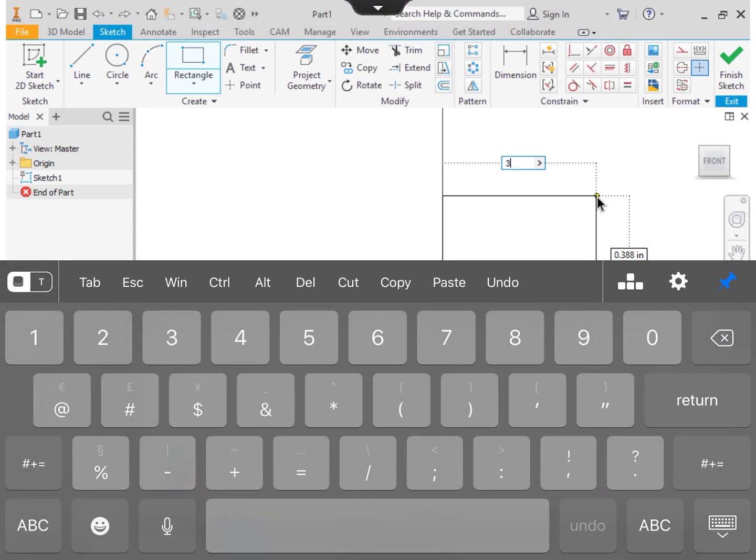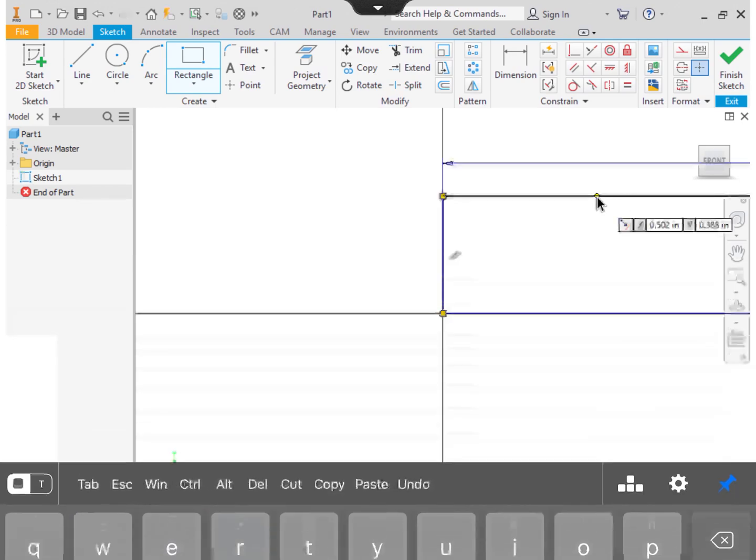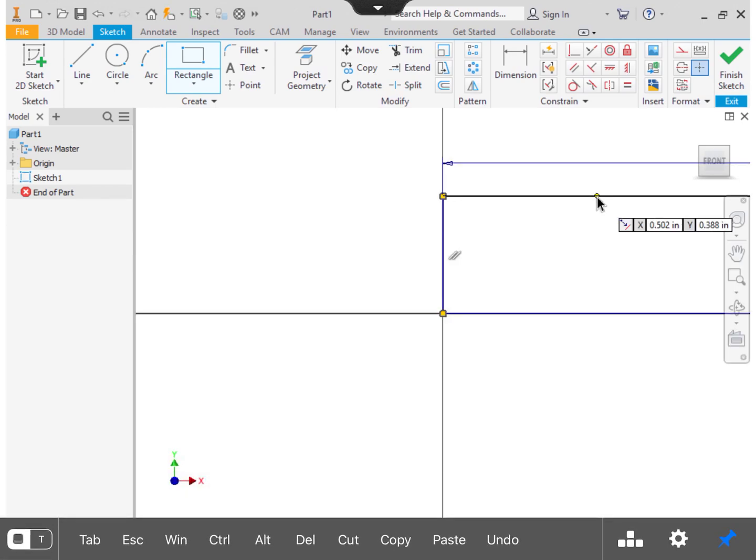But I'm going to switch it to numbers and type 3.48. Now if I were to hit return right now, you're going to notice that it locks that in and it goes way off my screen to the right. It's not quite what I need.